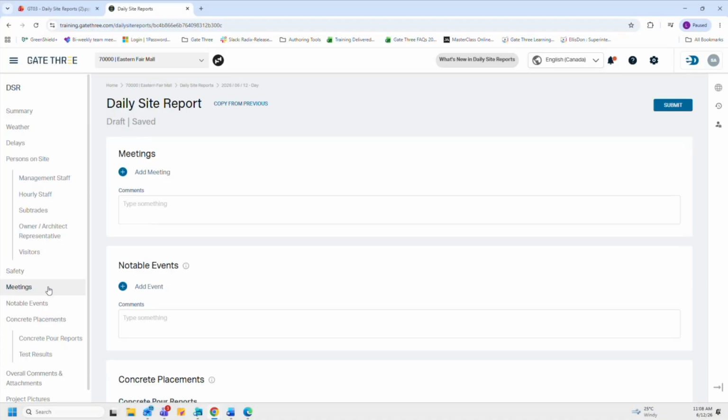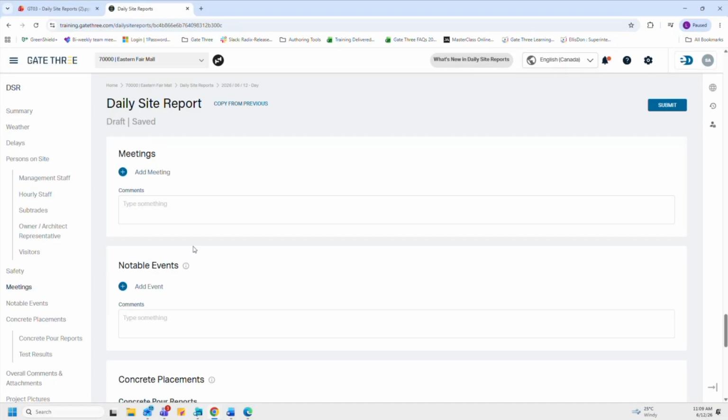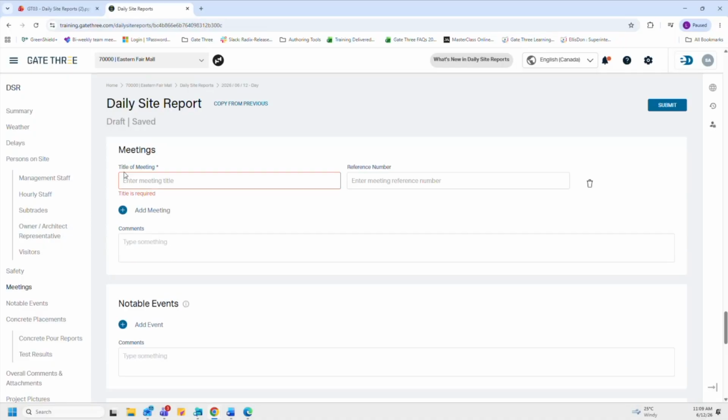Moving on to meetings then. For meetings, this section is used to capture meetings and relevant information that occurred during the shift of this DSR. So to begin, you will click on this plus icon to add a meeting.